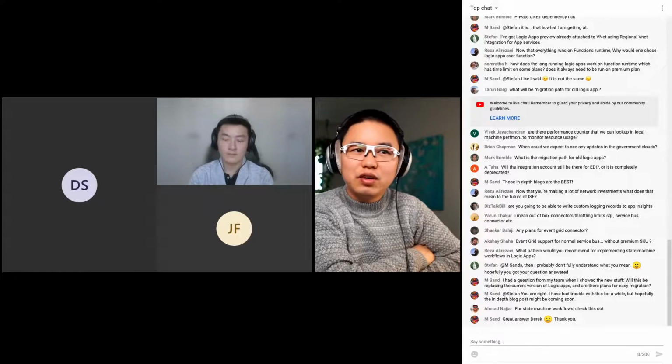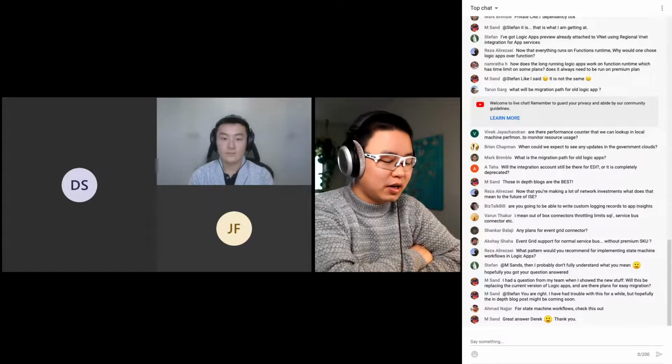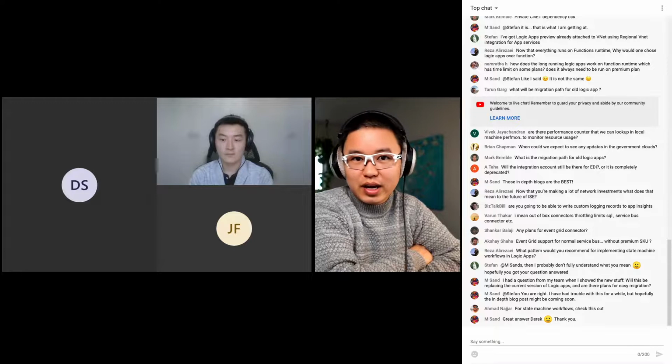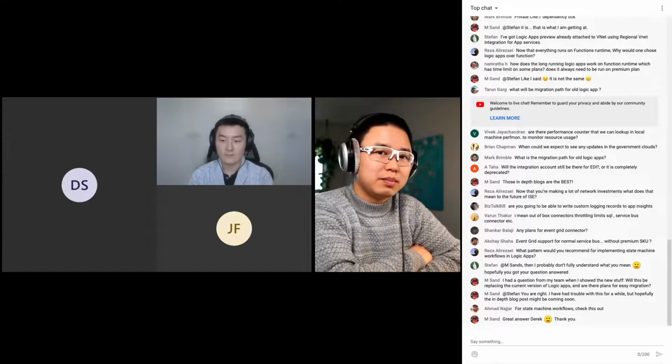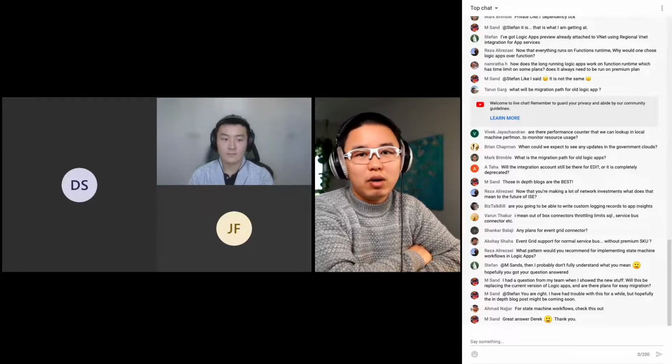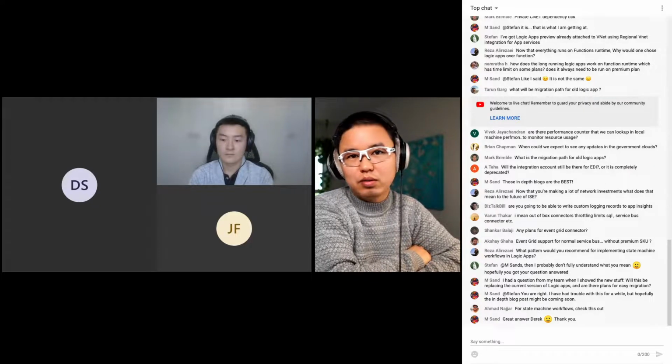Any plan for an Event Grid connector? We do have an Event Grid connector. It supports triggering a Logic App, powered by the webhook mechanism behind the scenes, as well as publishing to Event Grid as an action. So you can do both today. Give it a try, and if you have any trouble, let us know.